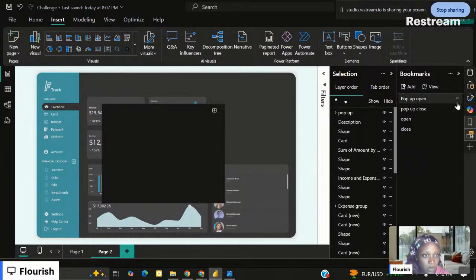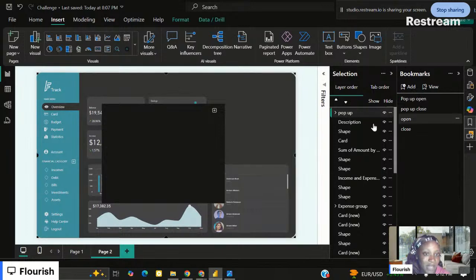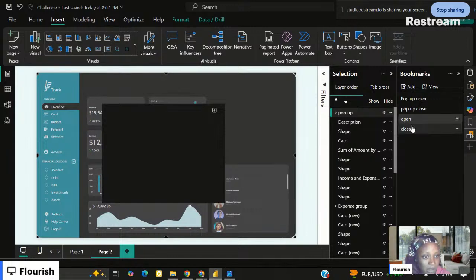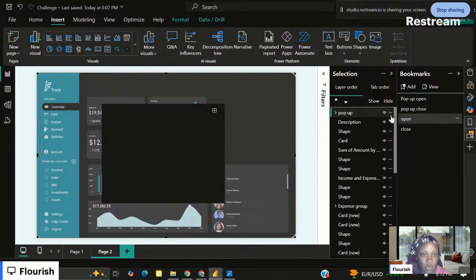Current page, please. Oopsies. I think I was messing with the other buttons. Okay, so I'll just have this display current page and selected visuals. So now what I'm going to do is to make sure that I'm clicking these visuals that I've grouped together. I'll make sure that I've selected them. As you can see, it's selected green. Then I will come here and update. I'll update this open. Okay.